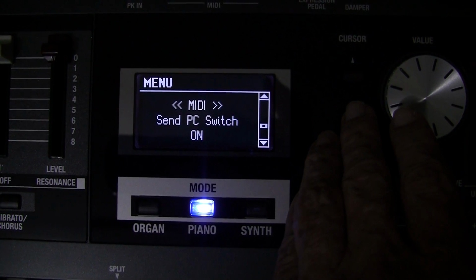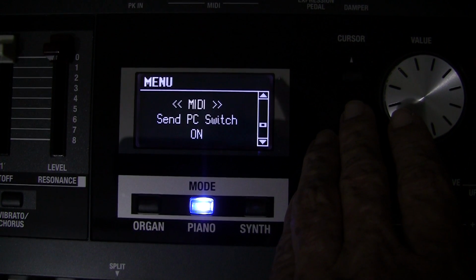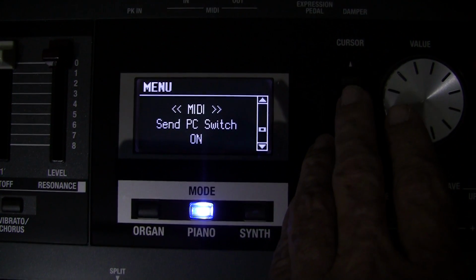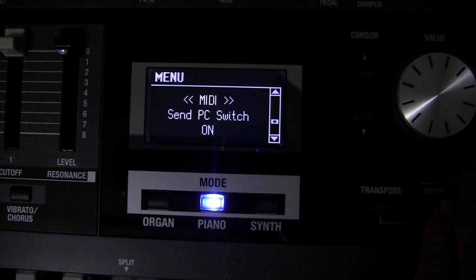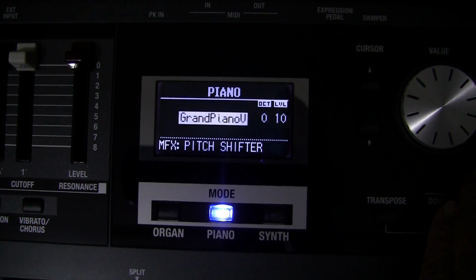Just rotate the wheel to turn it on. So the send PC switch must be on. That's a one-time setting for the entire unit. Then you can press exit and go back out.